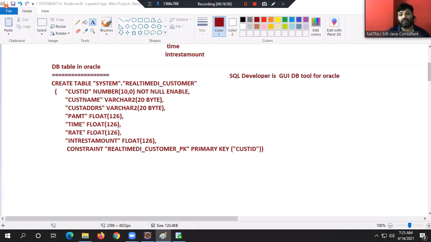So SQL Developer is a GUI database tool which is there to connect only to Oracle. It is not there to connect to other database software. SQL Developer is exclusively for Oracle. Are you getting my point, guys? Come on. So now what is this?